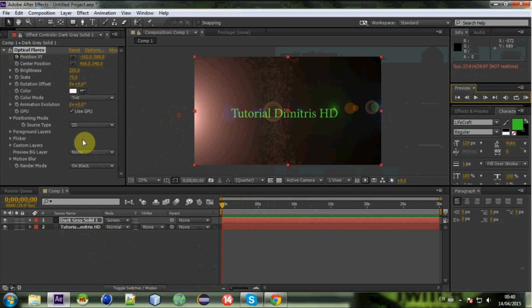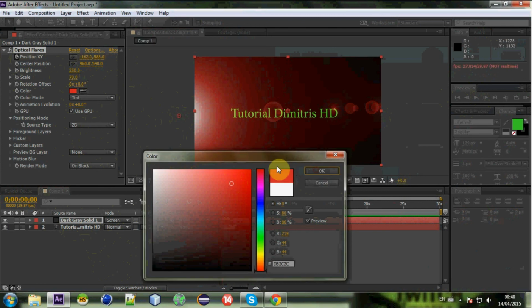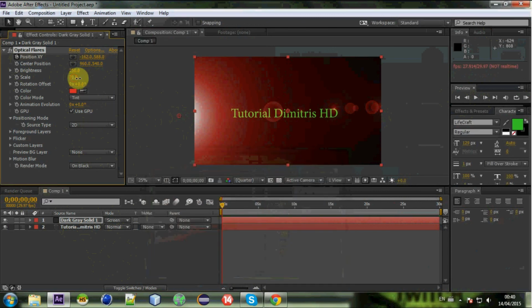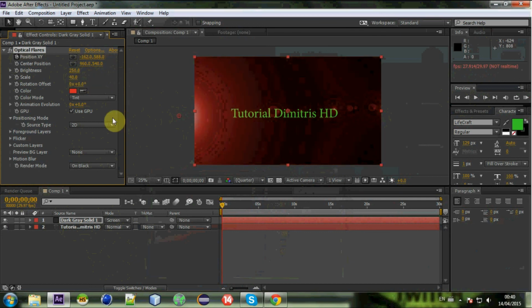You can play around with the settings, choose a color maybe, play with the scale, keyframe the scale too. Well, that's up to you. You can play around with it.